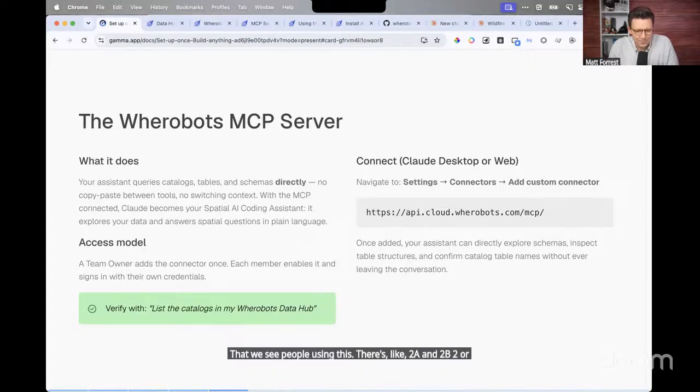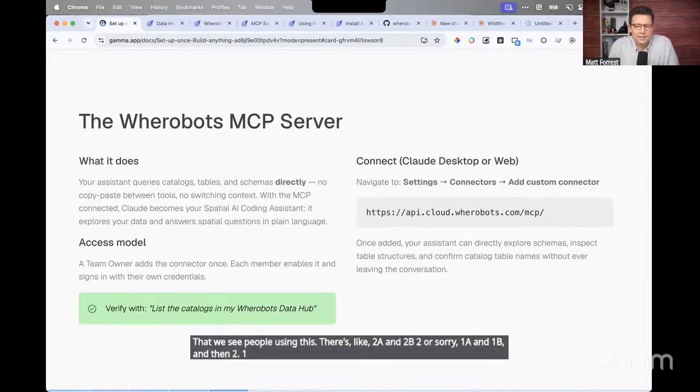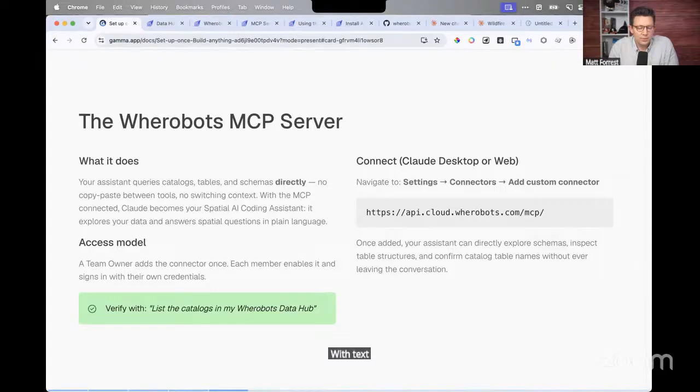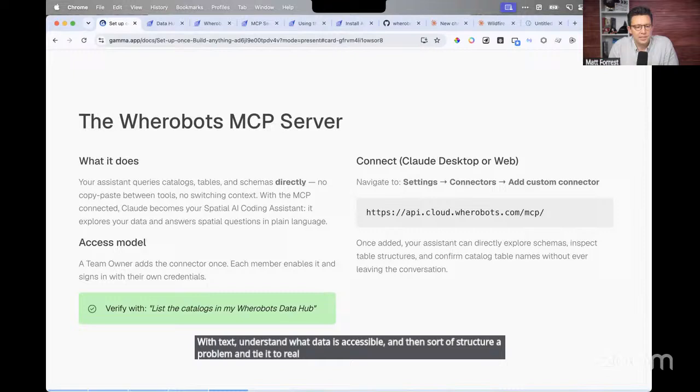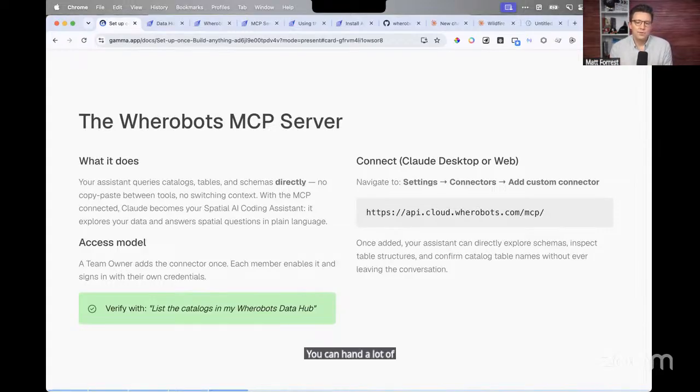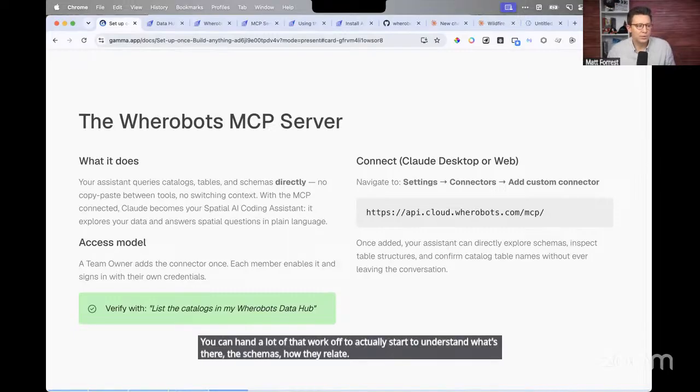1A and 1B, and then 2. 1A is that as a spatial developer, you're using this to explore data with text, understand what data is accessible, and then structure a problem and tie it to real data sets that exist in your catalog right now. You can understand the limits of those data sets, rather than going through and looking at each table and writing sample queries. You can hand a lot of that work off to actually start to understand what's there, the schemas, how they relate. Are these pieces important to what you need or not? And stuff like that. So that's one piece.